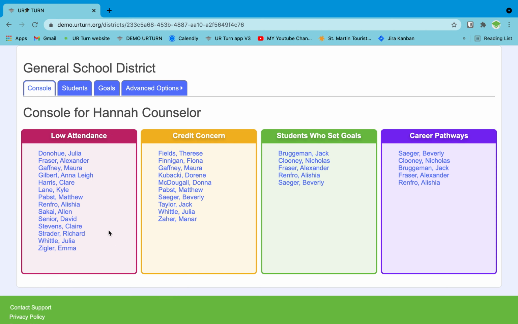As we know from research, if students miss 10% or more of school, it puts them at high risk of failing a class, which could put them off track of graduating high school. So sometimes if students are missing too many days of school and failing courses, they show up in the credit concern category. But also sometimes students just forget or don't know that there are certain classes they need to take to graduate from high school on time.